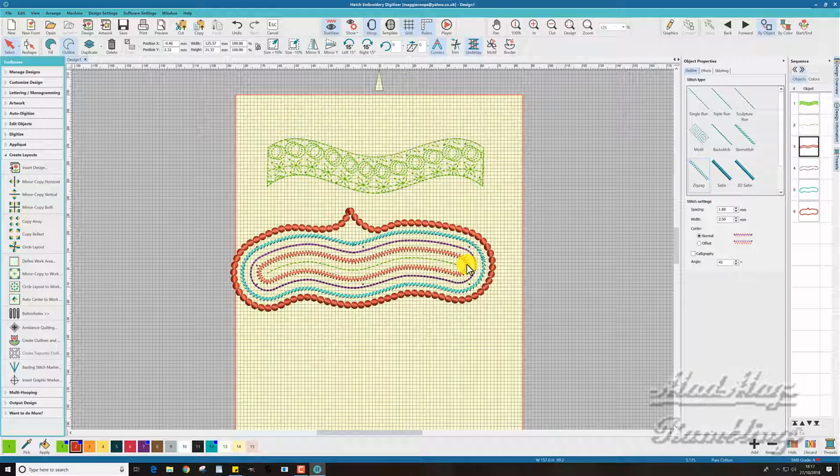Anyway, that's just 3 of the new functions. I'm going to finish here, and then in the next video we'll look at some more of the new functions.